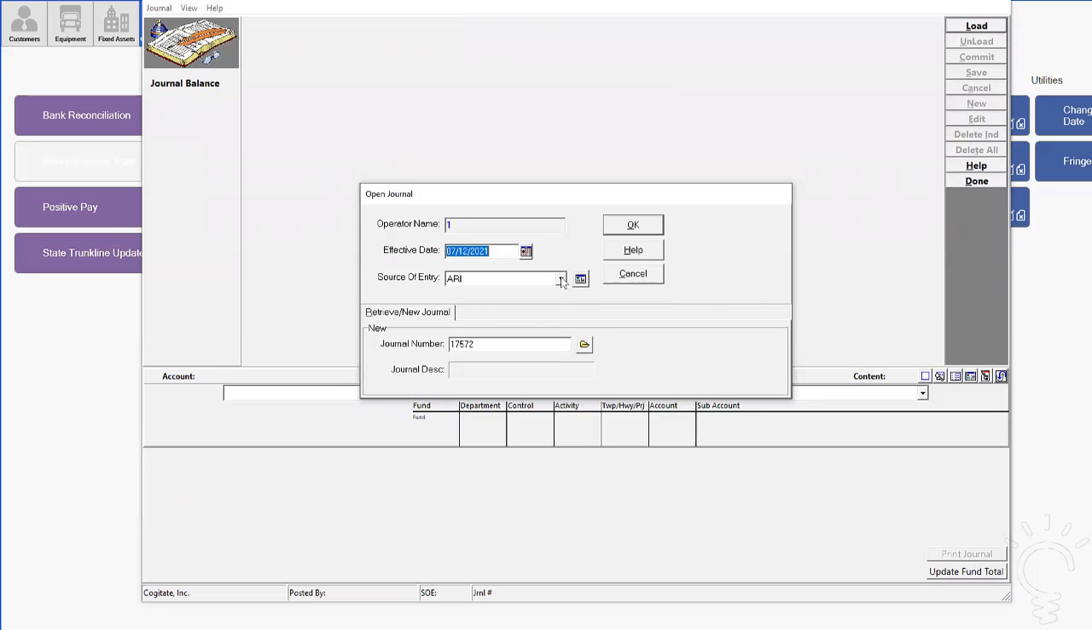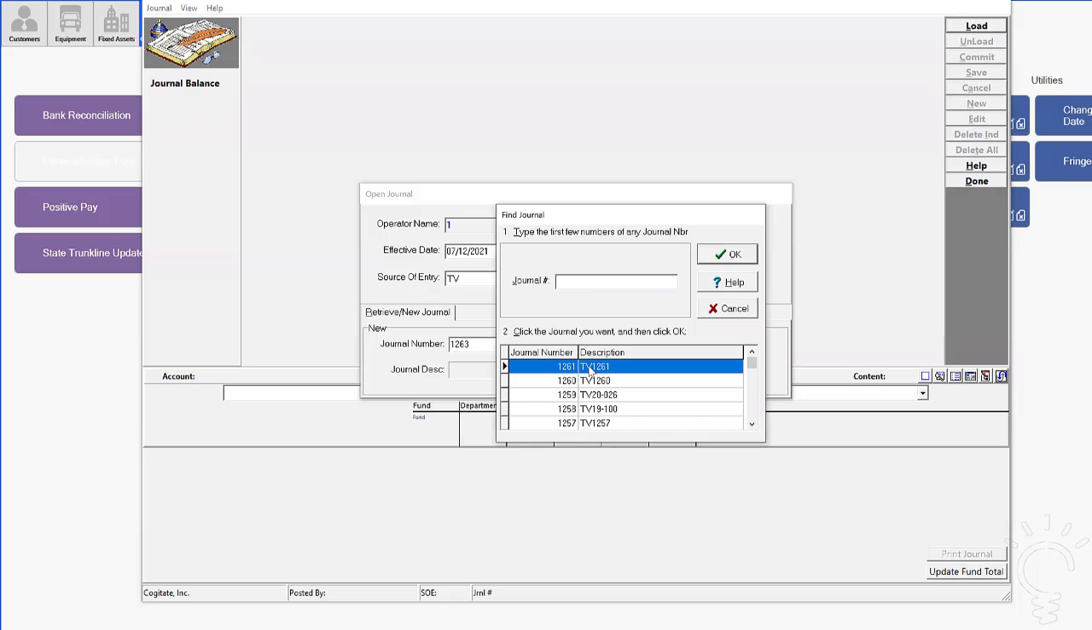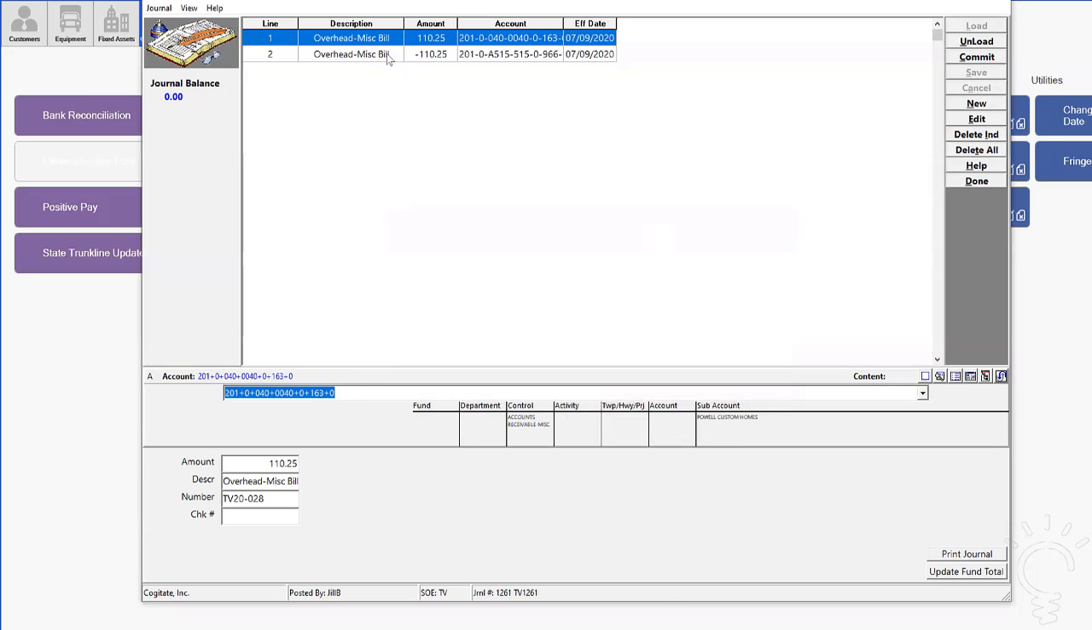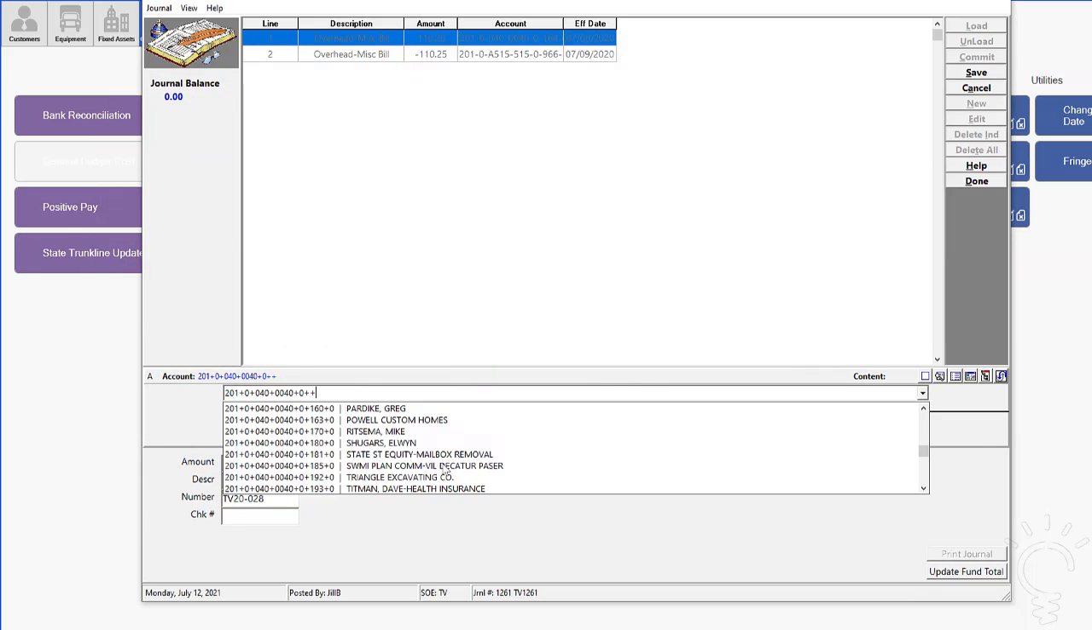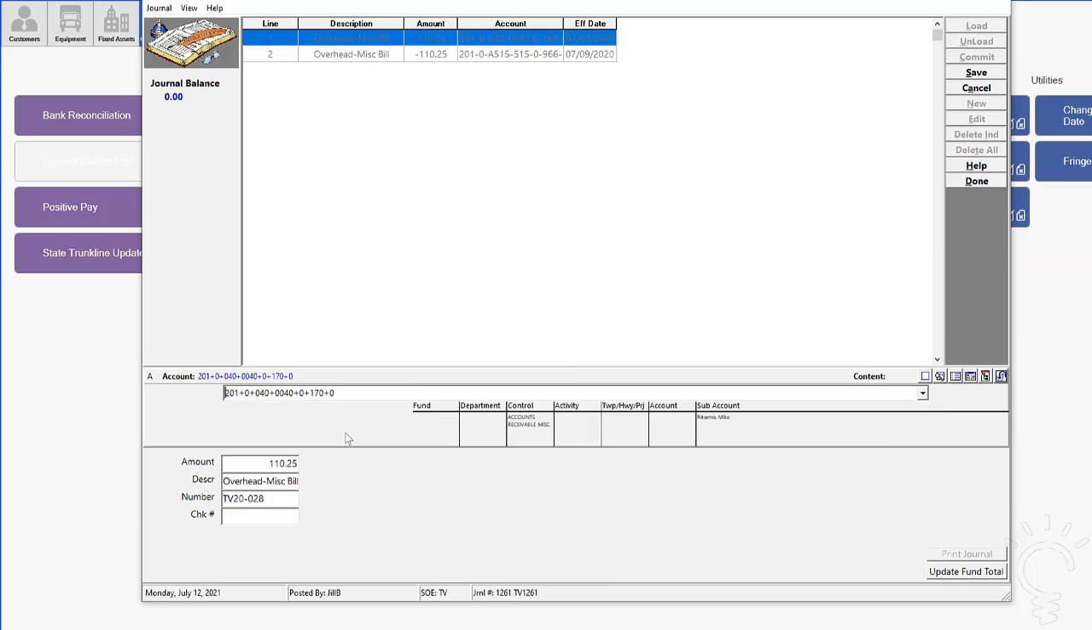Another thing that you may or may not have used before, and I'll go back down to transfer voucher, and we'll just play the game. We have this transfer voucher here with just 2 entries, and you can hit print journal. What this does is print out the data list from post. It prints out what you're currently seeing on your screen, not necessarily what might be saved in the database. So if you notice the 2 account numbers, I'm going to make a change to one of them. We'll go 170, why not?